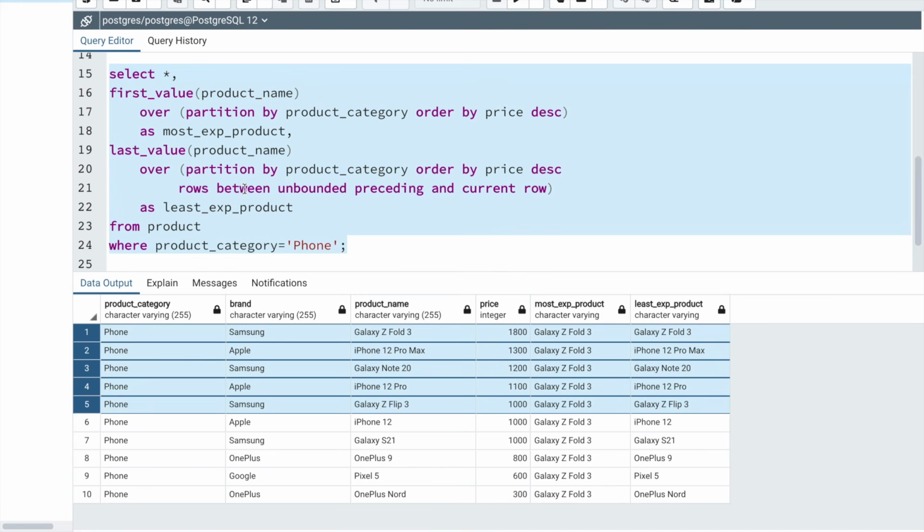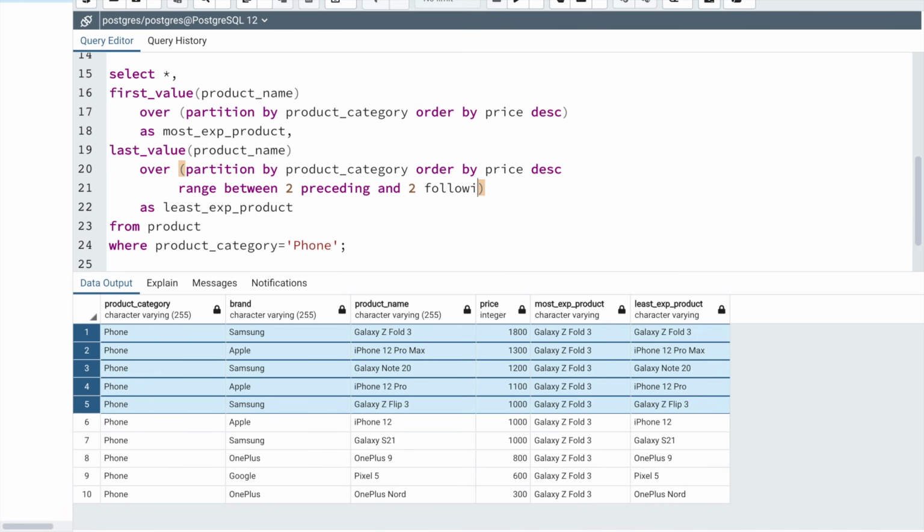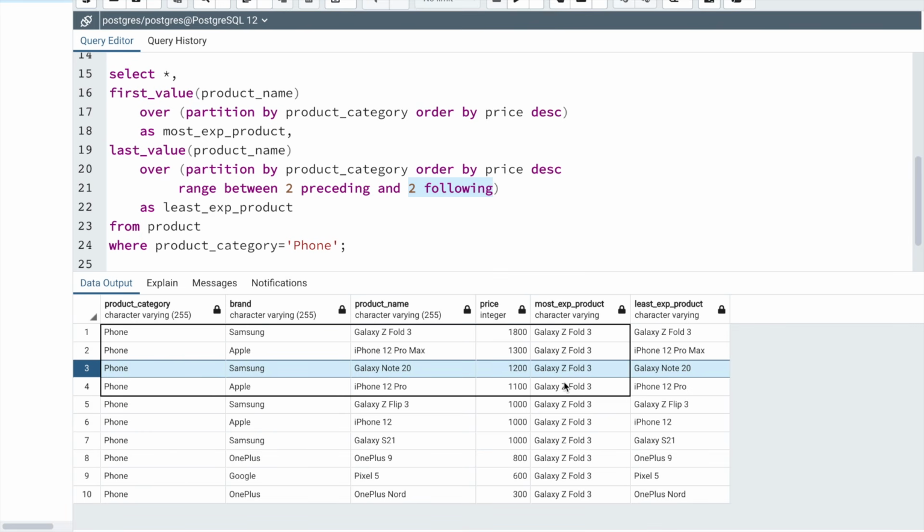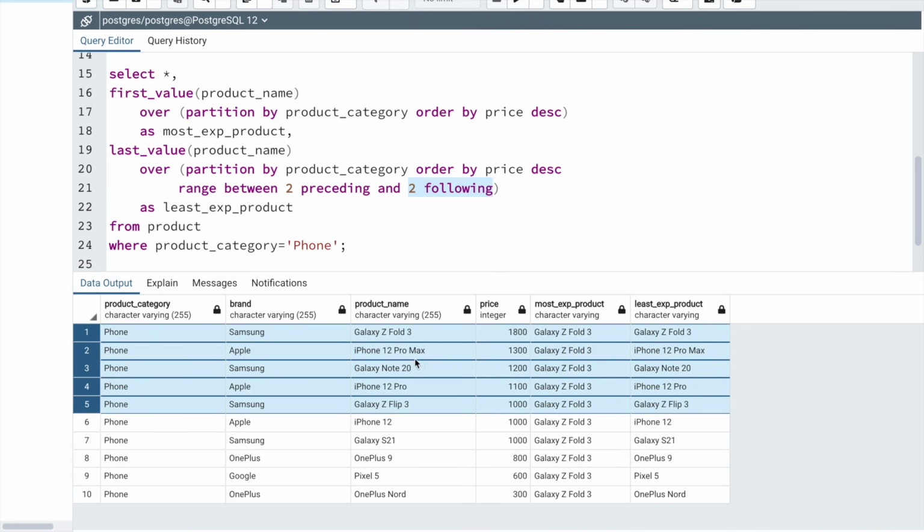Okay, and there are a few other modifications I can do as well. So I can specify, instead of unbounded, 2, 3 or any other number, and instead of here also I can just say, let's say, 2 following, something like this. So what this will do is, it will consider 2 rows prior to the current row and 2 rows after the current row. So if you are processing row number 3, then it would get 2 rows prior to the current row and 2 rows after the current row. So all these 5 rows would be under its frame.